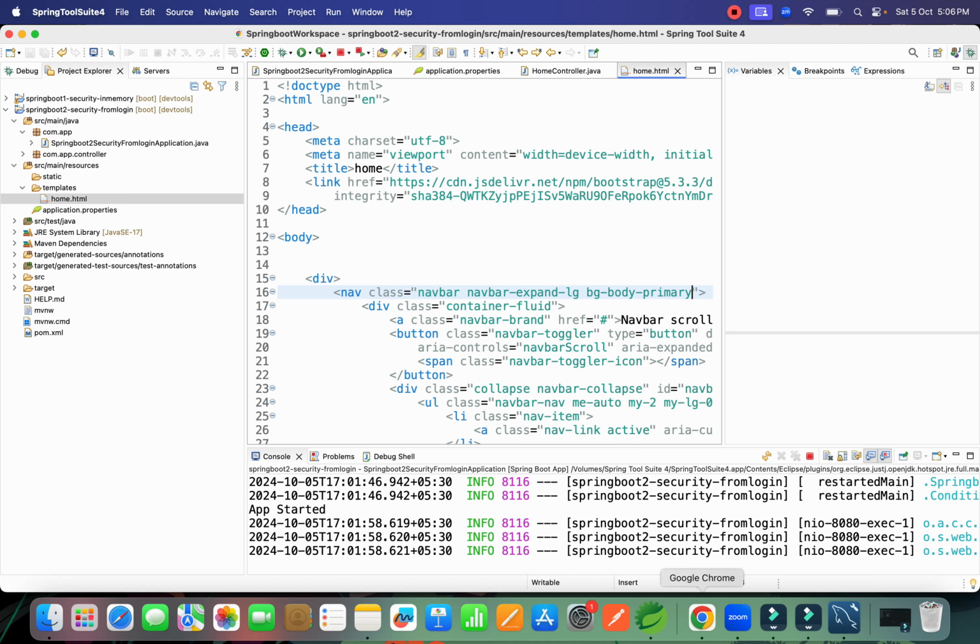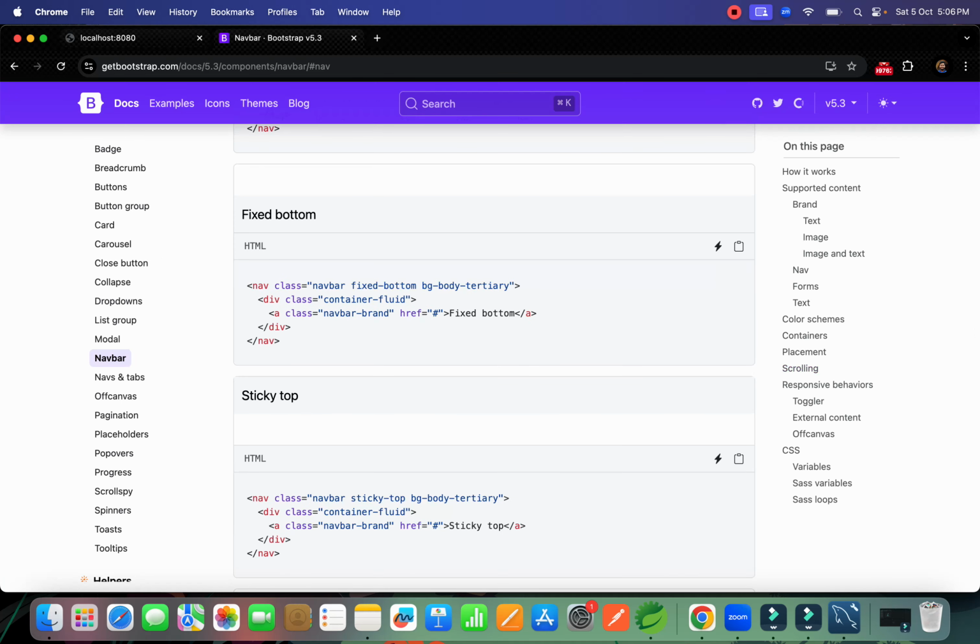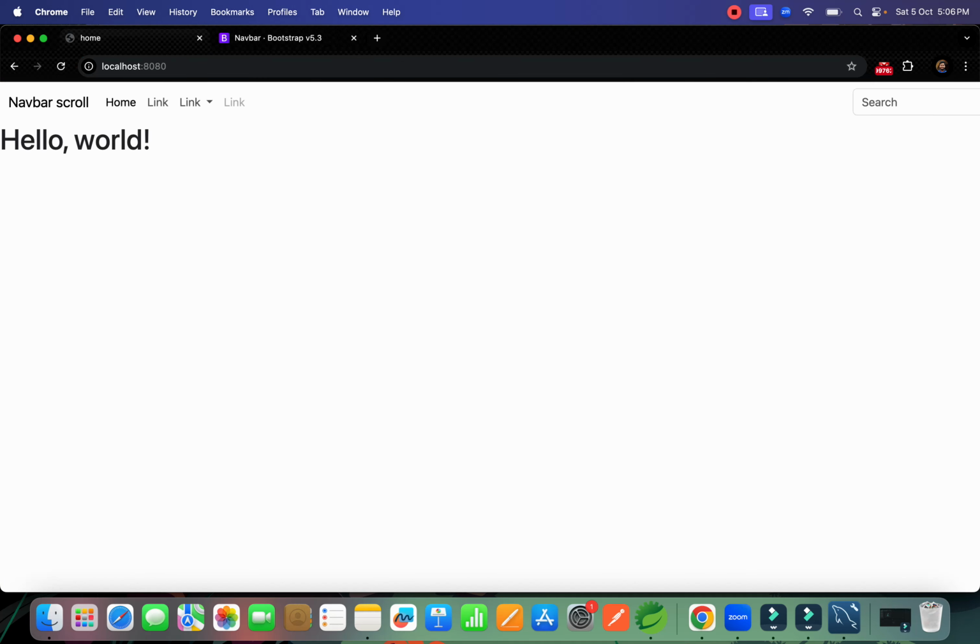Now let's go to the browser and refresh. I am able to see this particular navbar. If you see, we have a navbar scroll, home, link, and something called search, and this is the search button. And this is our hello world. In the same place I'm going to remove this search and make these buttons. One is login, one is logout and one is sign up. These are the three buttons I generally want.